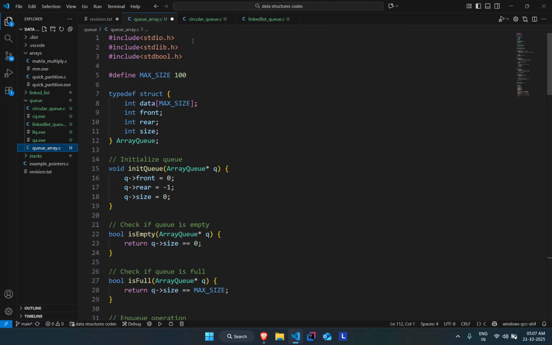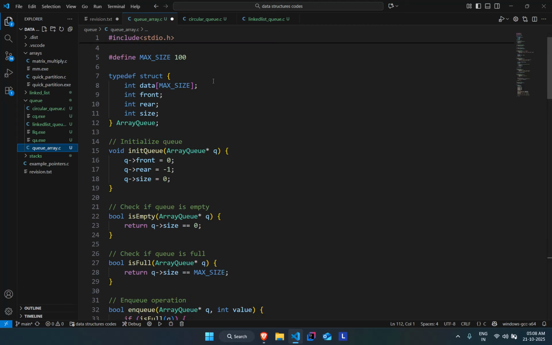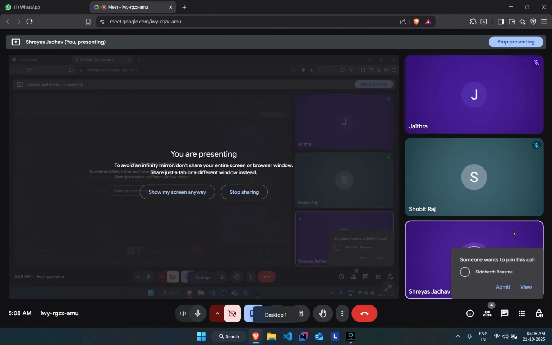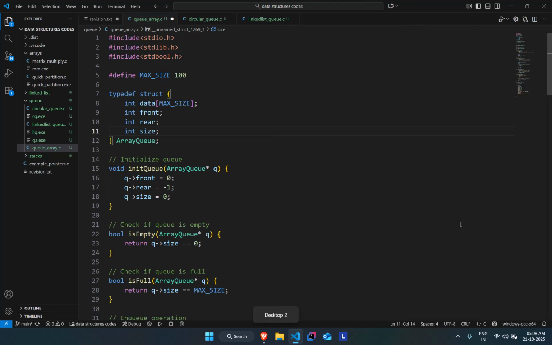We include input output stream, then library files, and we include boolean header file. Then we defined a max size equals 100. That means this cannot be changed. And we defined a typedef struct data structure in which we defined a data array of max size 100. And then we defined variables of type int: front, rear, and size. Now why do we need size? Because we have to constantly keep on updating our size on what is happening.